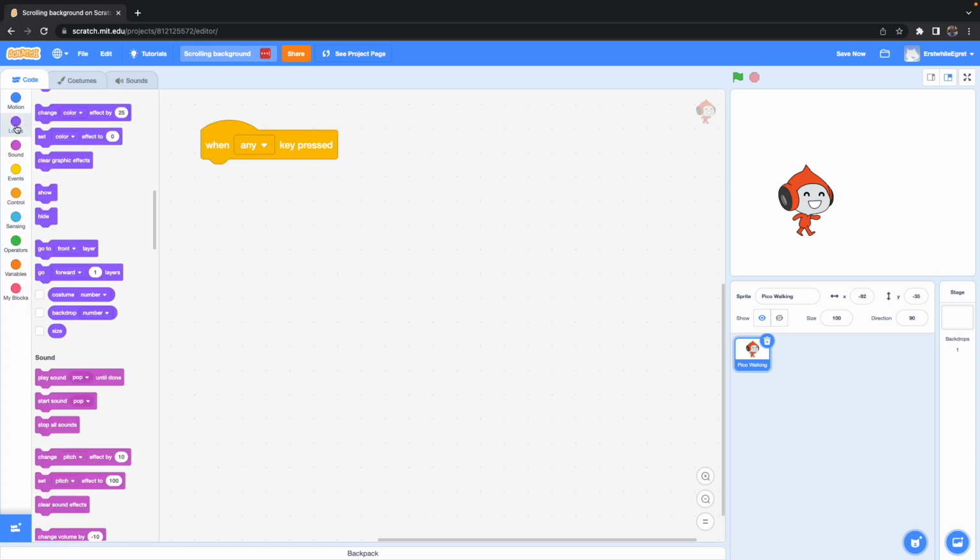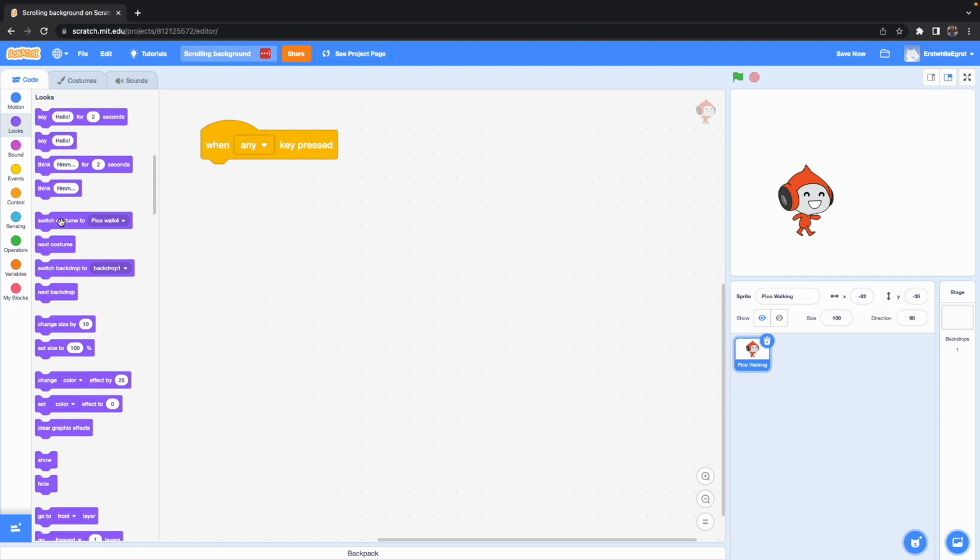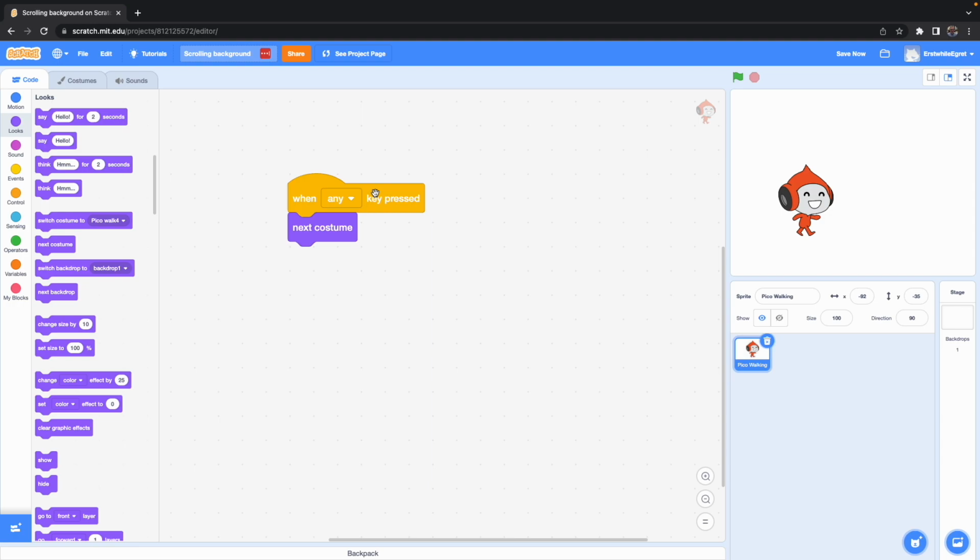So when any key is pressed, and then let's go to the looks, and I've got switch costume to Pico walk 4, or I could choose 1, 2, 3, or 4. But instead of saying 1, 2, 3, 4, 1, 2, 3, 4, I'm just going to put next costume. And when I cycle through that, it is going to go to the next costume. And as it does that over and over again, it looks like it's moving. So I'm just going to press a key to make that happen here. So there we go. Pico's doing a little walk, and that's great.